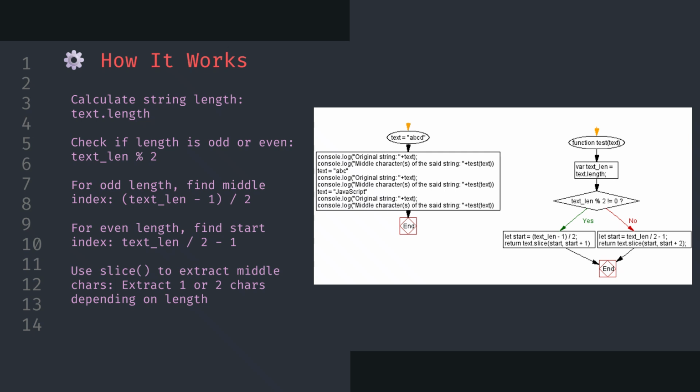Let's see the flow. We start by getting the string's length. Then we check if the length is odd or even. Based on that, we calculate where to start extracting. Finally, we use slice to get the middle characters. The function returns exactly what we want in a clean and readable way.